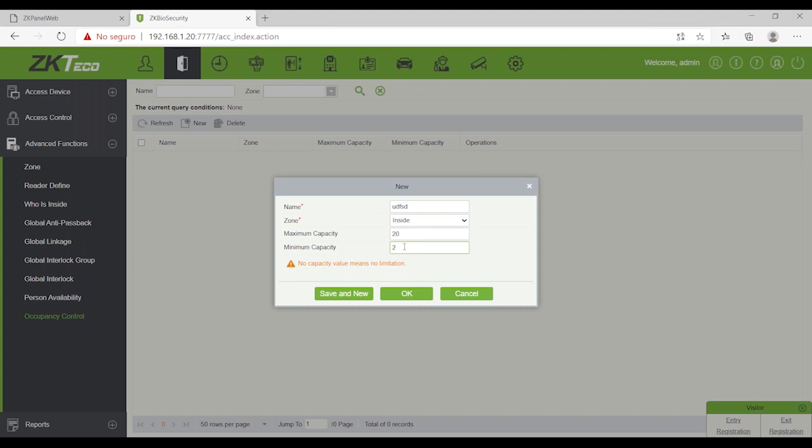So in this case, if there are three people, the third person can leave. But if there are only two people, they cannot leave. They have to wait until another one comes. It's a configuration that is not very common, but there can be some security room where it's always necessary that there's one person always there.